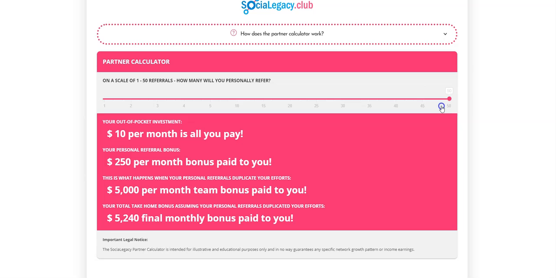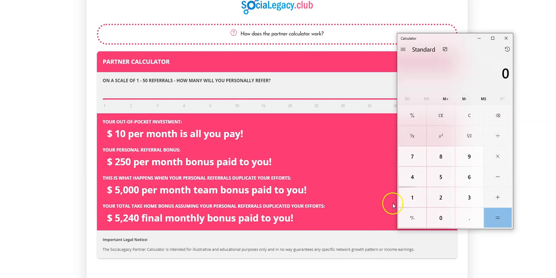So let's go ahead and go over to the 50, right? Okay, so as you can see, once again, your obligation is only $10 per month. This number will not change. So if you brought in 50 people, so that's your 50 people times $5 that you receive, you're going to get $250 paid per month, guys. Not one time, but per month.